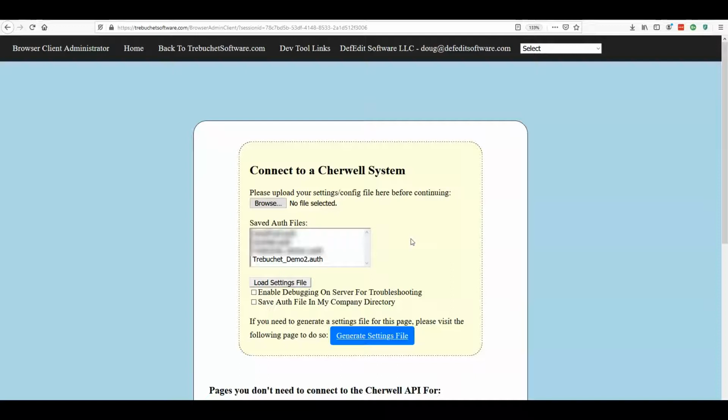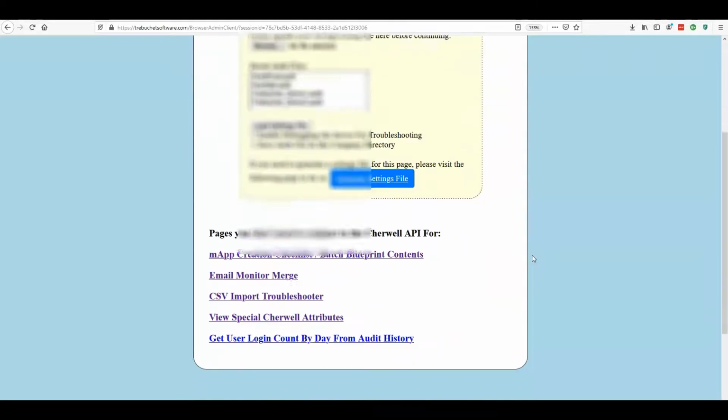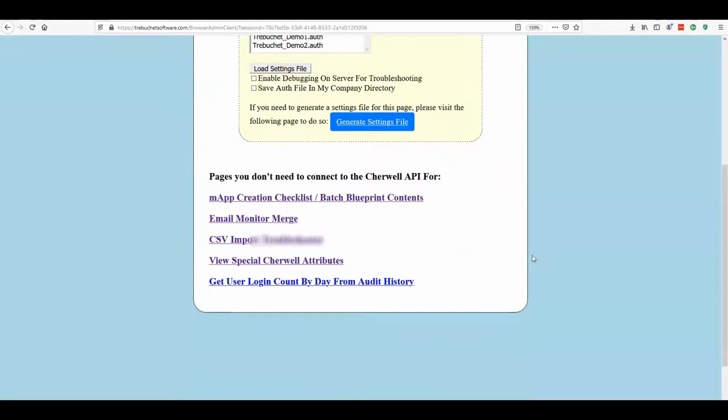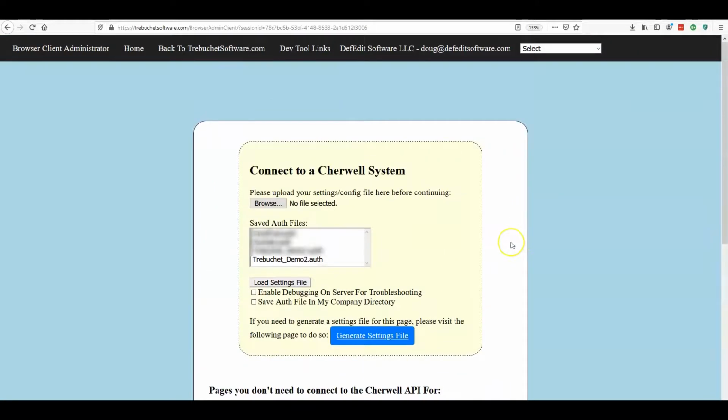What I'm looking at right now is the non-signed in page for our browser administrator client. Basically, what you see on this page, there are some links where you don't necessarily have to log into a Cherwell system in order to actually use them. And those are different features like maybe creating a checklist of things you need to add to a map, merging individual rules from an email monitor. We have a CSV import troubleshooter that can give you some special information about troubleshooting a CSV import, all sorts of stuff.